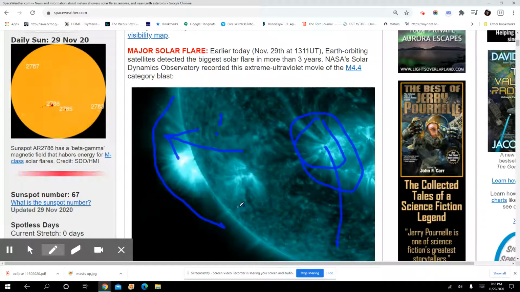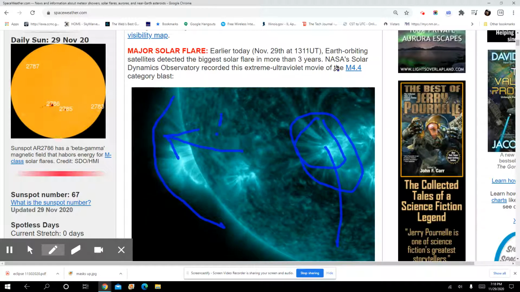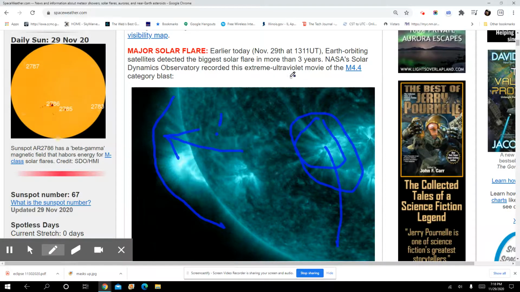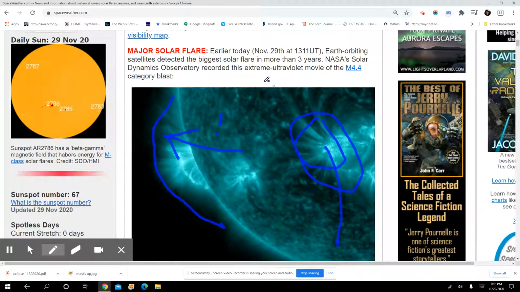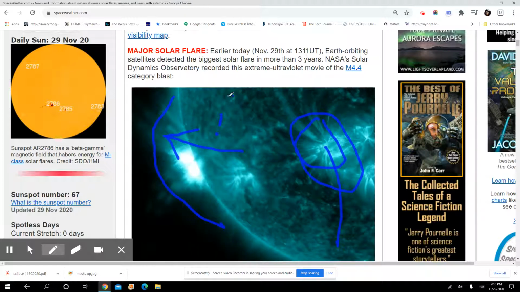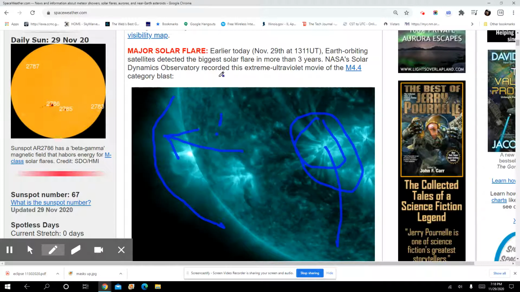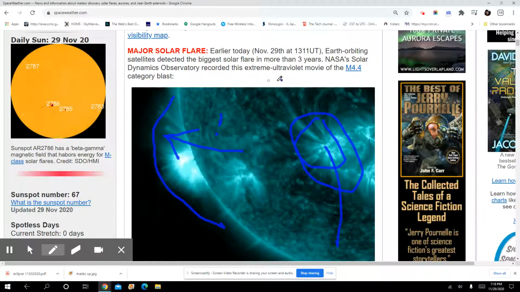It's an M4.5, I think. Yeah, M4.4. You're getting X flares the hardest. M class is getting up there, and now you're halfway up the scale. So it says Earth orbiting satellites detected the biggest solar flare in more than 3 years. NASA's Solar Dynamics Observatory recorded its extreme UV movie.